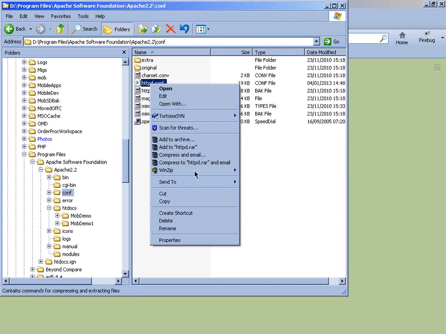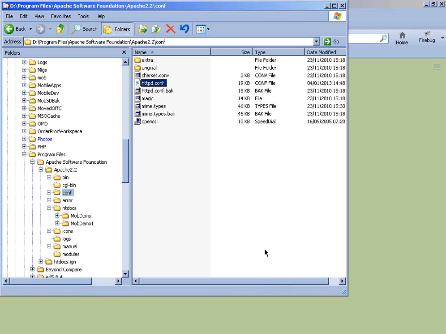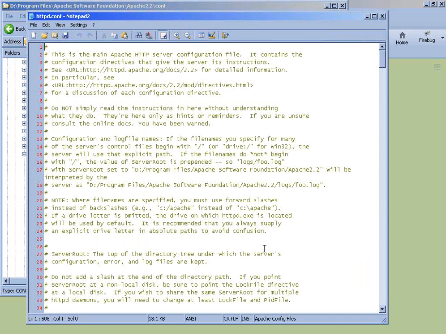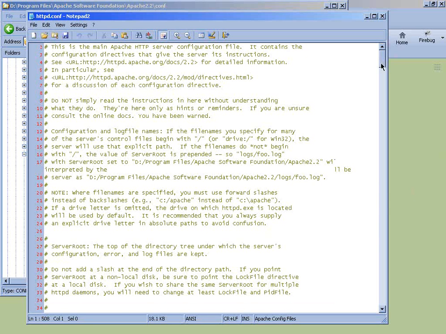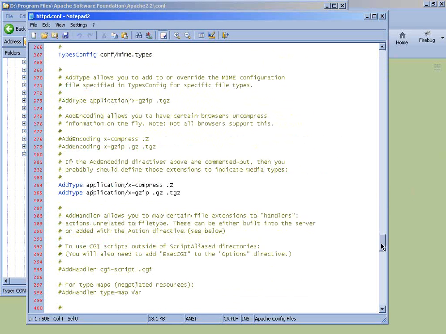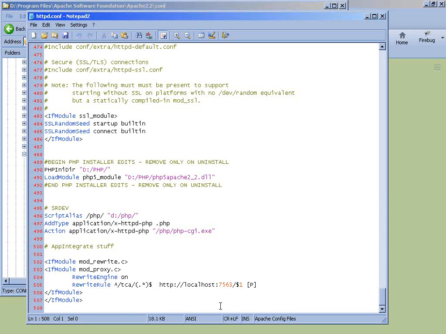So I'll open up the configuration file for that. Just to point out, everything that I'm going through at the moment is actually documented in the AppIntegrate documentation. There's a tutorial that goes through in detail everything that I'm covering here. I'm just skipping through it all because we haven't got the time to go through it in detail.